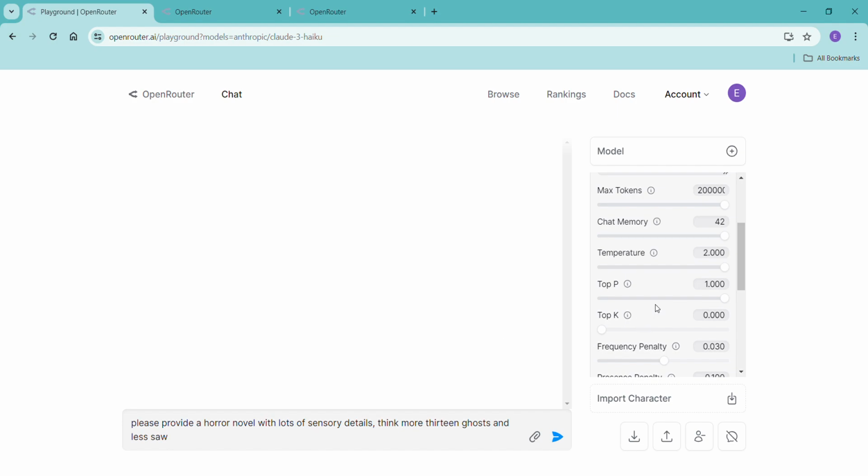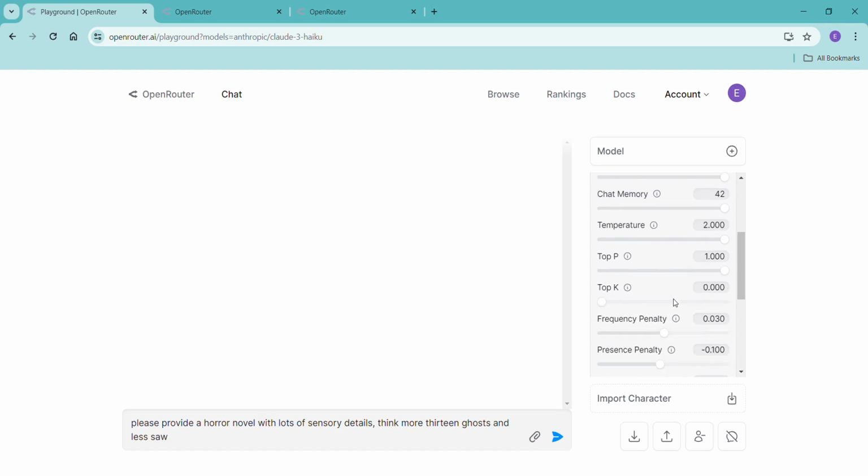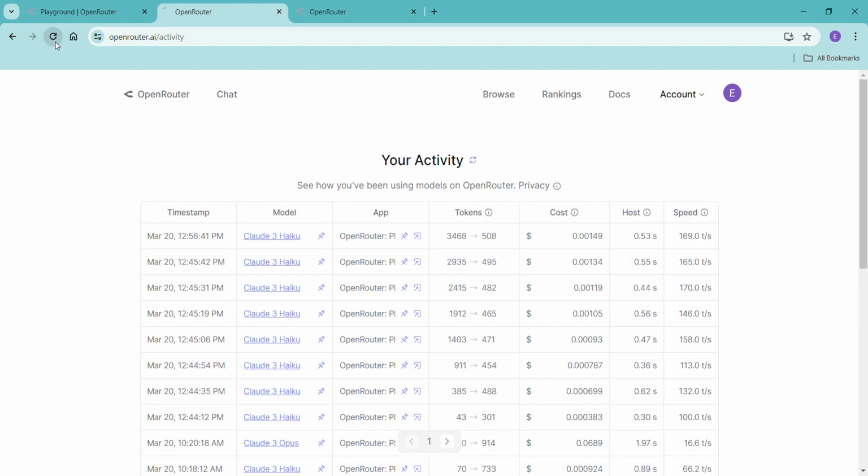And the only one that I really changed for this is the max tokens and the chat memory. So once we do this, I'm just going to tell it to please continue. But first, before we do that, let's see how much playing with the different ones.